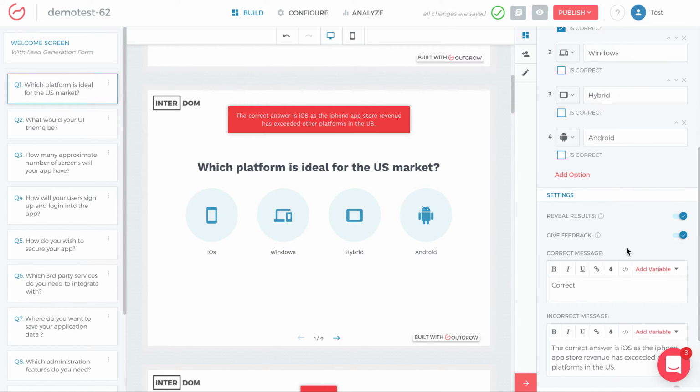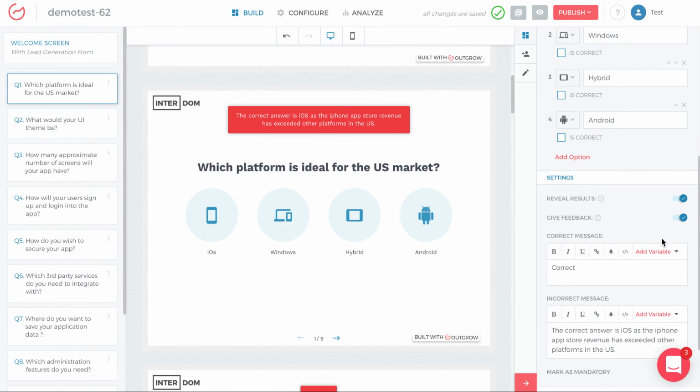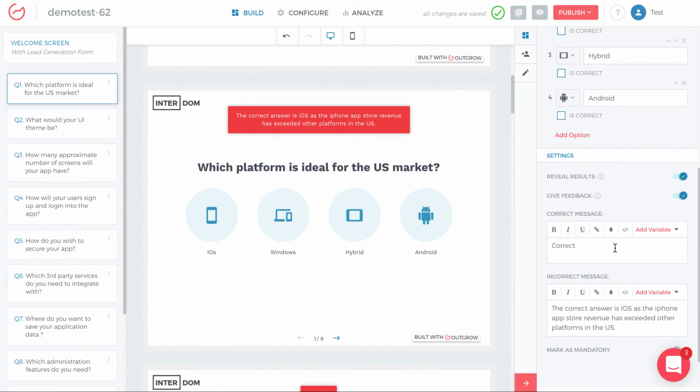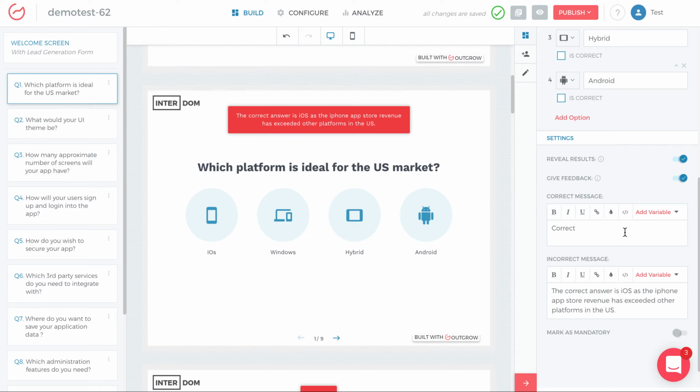And then I can say, I want to reveal the result to the user after they complete the question. So if they select iOS, it says correct. If they select another option, it says incorrect. And then I want to give them a personalized feedback message, if they're correct or not correct. So not just say correct or incorrect, but actually give them details. So in this case, you can say, if they're incorrect, tell them the correct answer is iOS, as the iPhone App Store revenue has exceeded other platforms in the US. Okay? Or you can write whatever you want here.